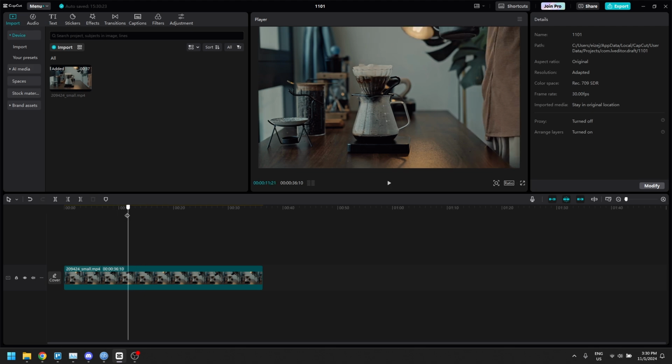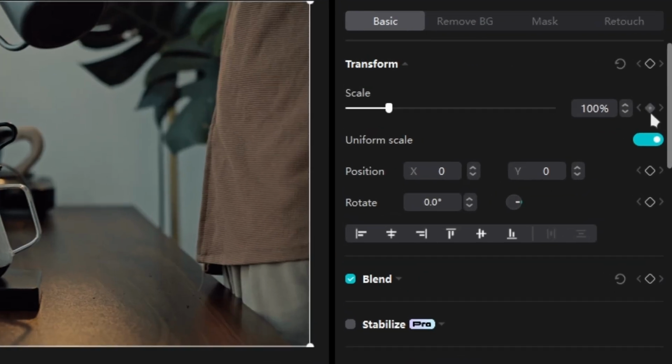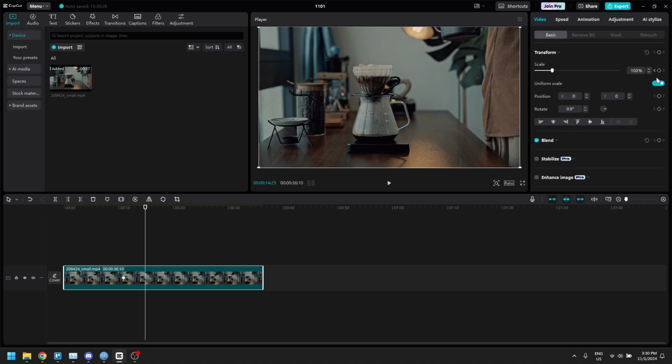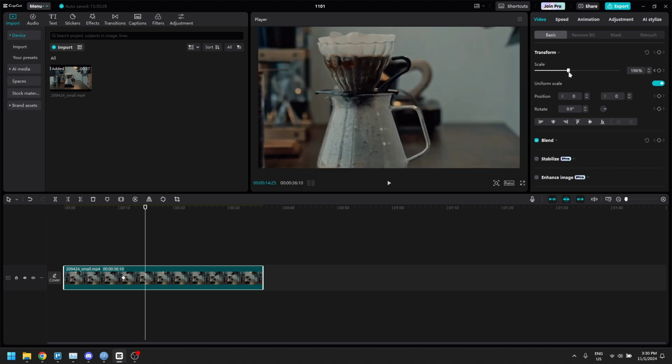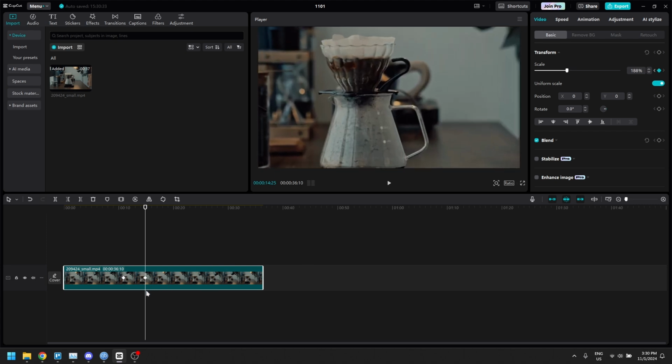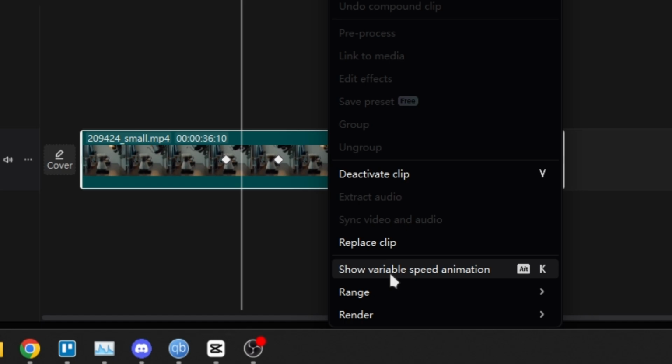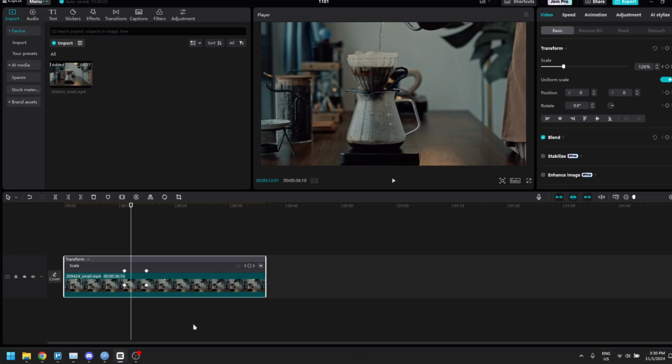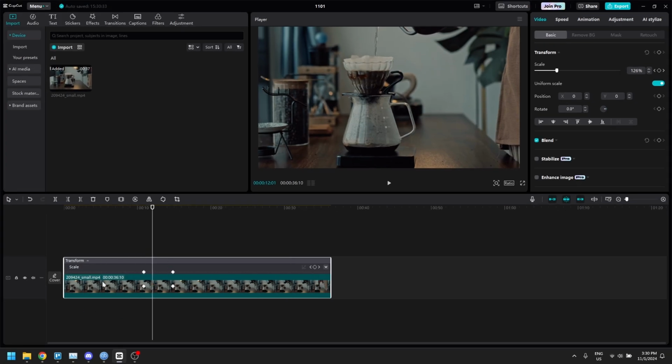Select your clip and add keyframes to create an animation effect. For instance, you might add a simple zoom by adjusting scale or position keyframes. Now, right-click on the clip and select Show Variable Speed Animation to make the animation timeline visible.